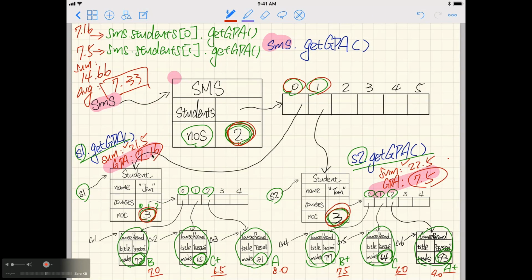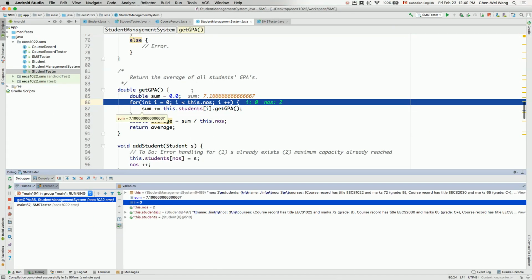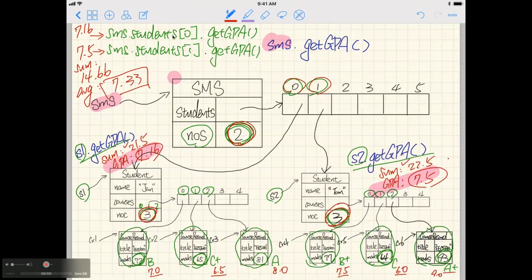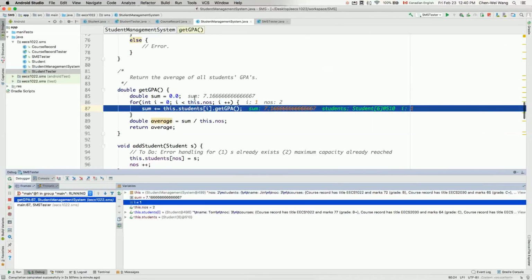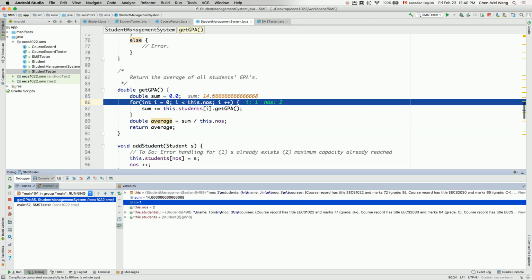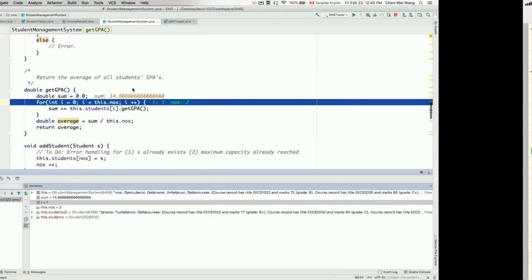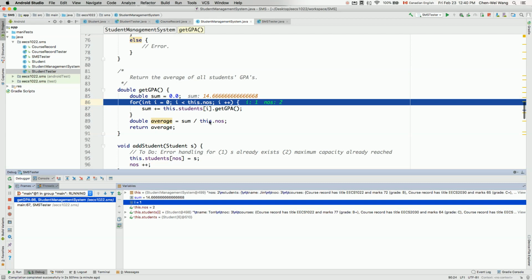Over here, okay? And then now for the second iteration, you can see now I has the value 1. That's exactly what the second iteration is. SMS.students at position 1 .get GPA. After we accumulate that into sum, we'll get 14.666. Okay, that's exactly what we get over here. That's a sum. Eventually, we just divide that by the number of students over here. Okay, hopefully you can see that.